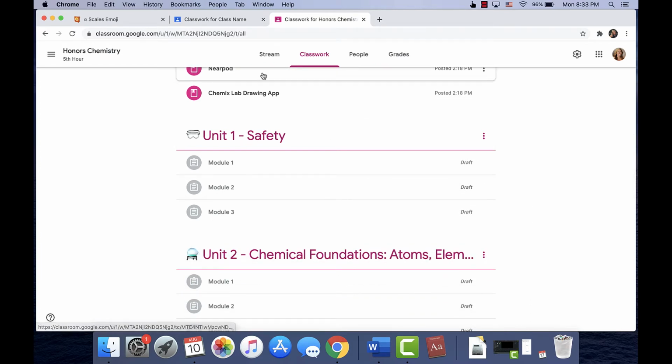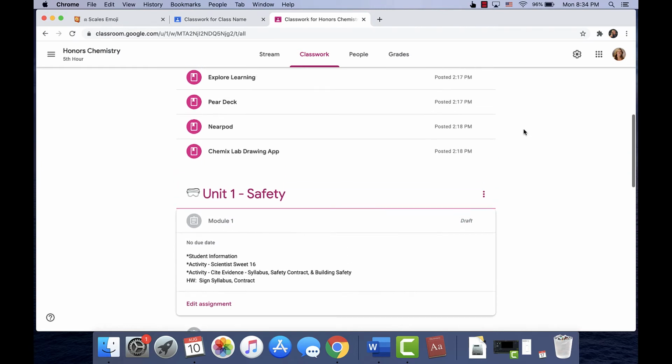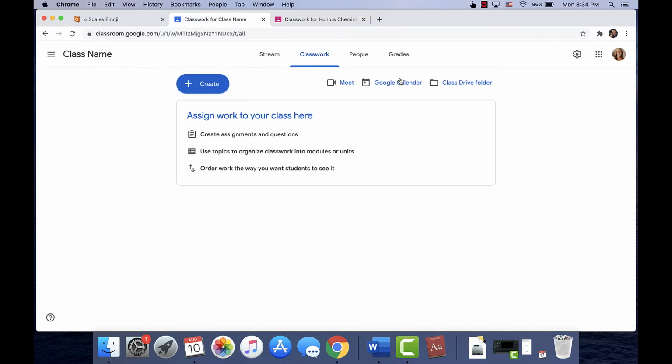Each of these topics is what this unit is. And then for me, I'm posting modules underneath that. For me, a module would be like a class day. Within the module, this is everything we would do for that given day. Everything they need would be attached to it. And then they can turn it in once they're done with it. That kind of helps me keep track of what's going on, and that helps my kids stay on track.